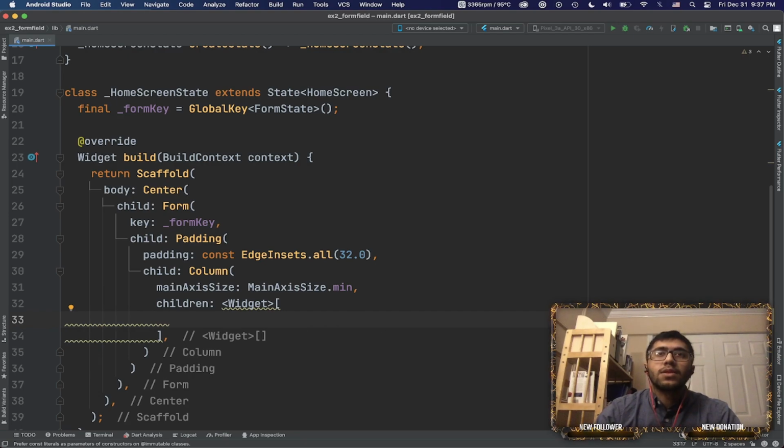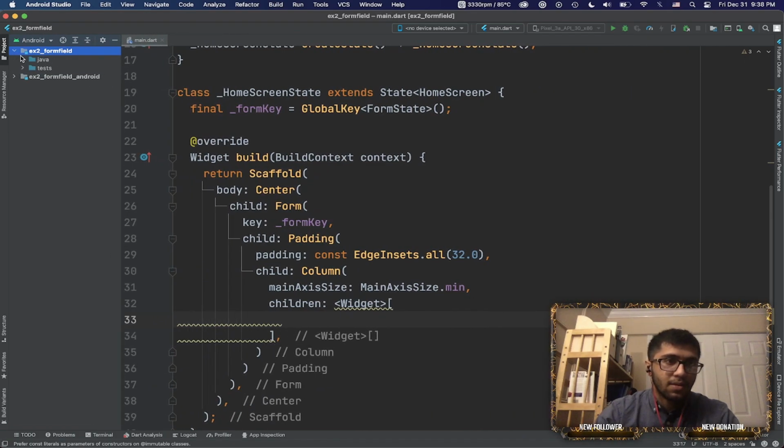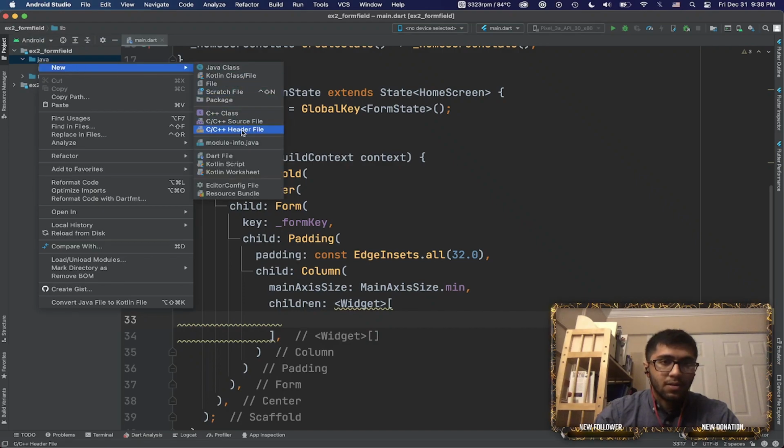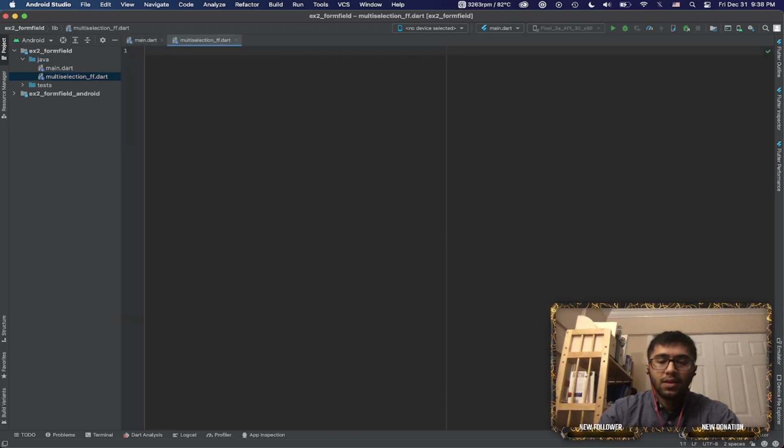Okay, so we're going to be creating a form field. So we're going to go over here. I'm using Android Studio. Okay, we don't need that much space. Go in here, and we're going to create our Dart file. We're going to jump right into creating our custom form field. I'm going to call this multi-selection, as I'm going to call it a multi-selection form field. And we're just going to call it multi_selection_ff, FF for form field. Enter. Okay. Now we're here.